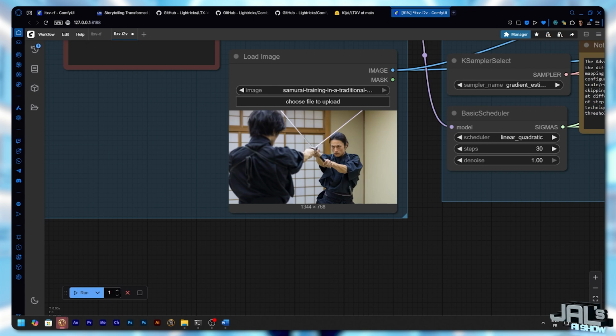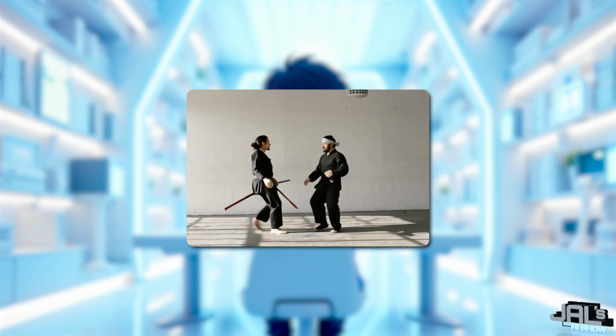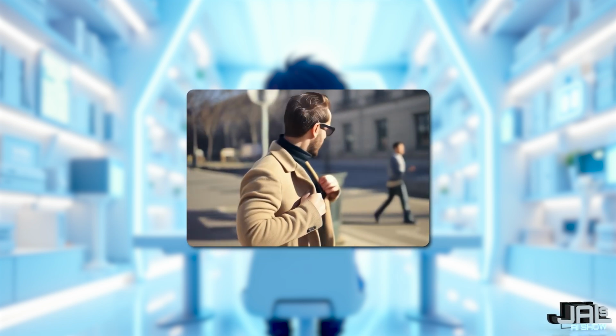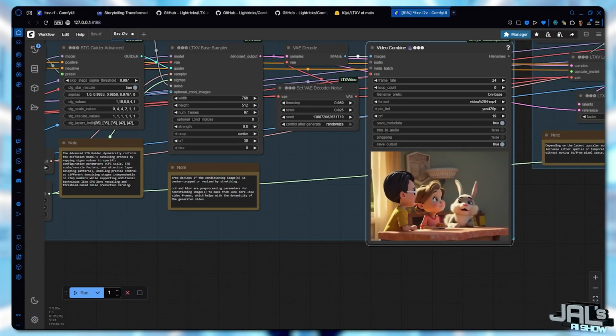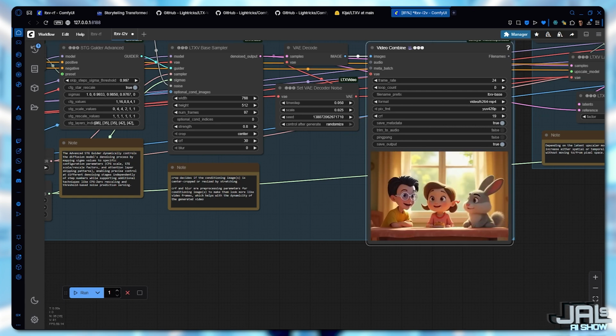The body movement in this samurai fight scene works well, but there are some minor glitches in the swords. I really like the dynamics in this one, but the faces are a bit weird. But this one looks solid overall. So this gives you a basic video, but what if you want full HD? Let's dive into upscaling next.